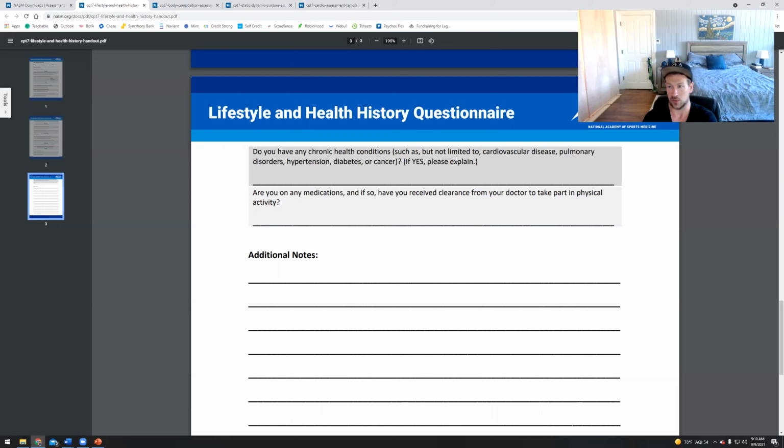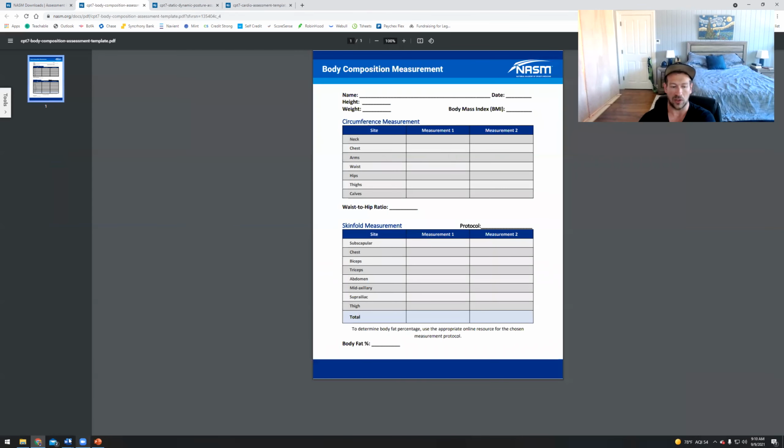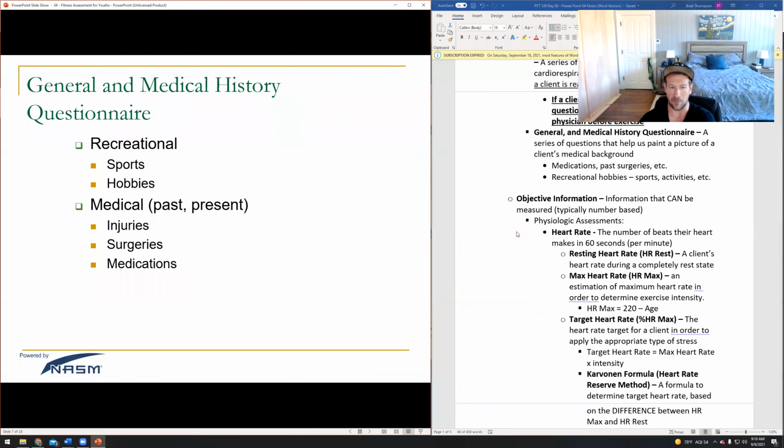We know beta blockers will lower our clients' blood pressure. It'll lower their heart rate, right? So those pieces of information are very, very valuable. And that's sort of what we're looking at when we talk about subjective stuff, right?